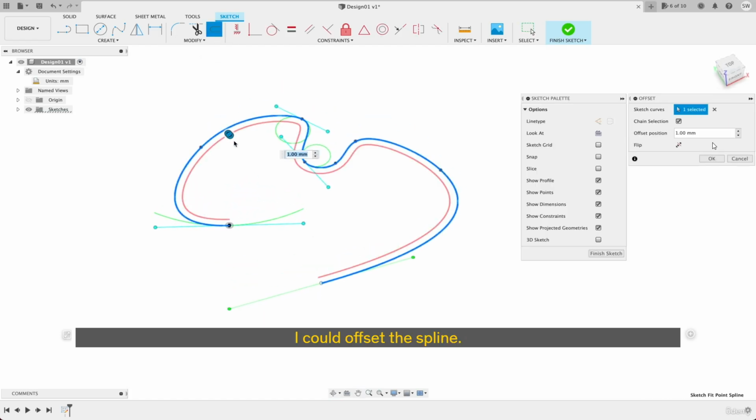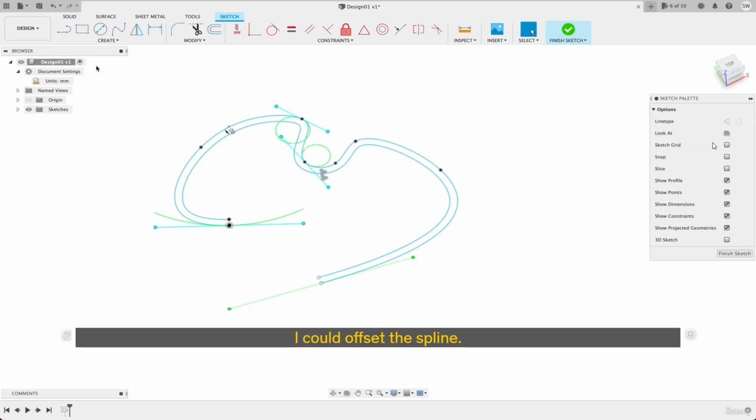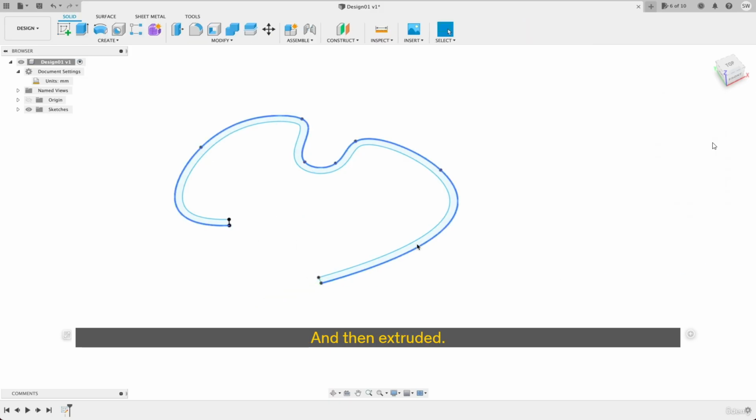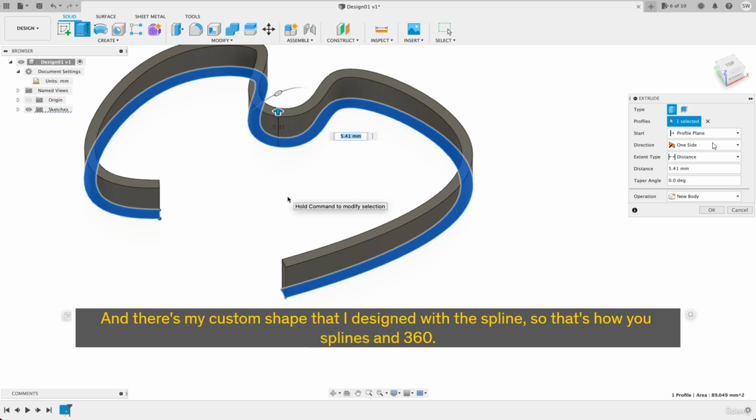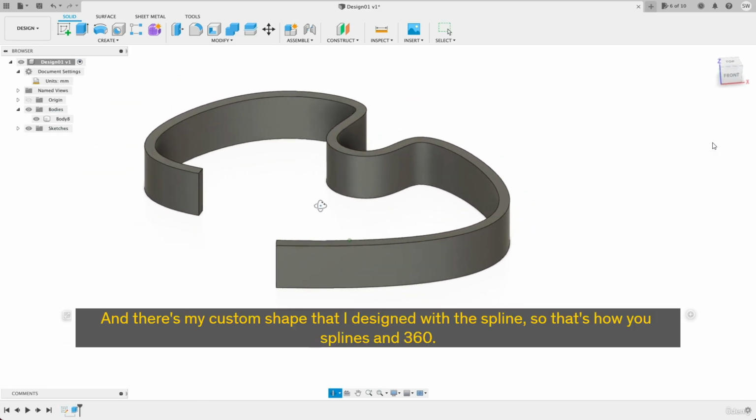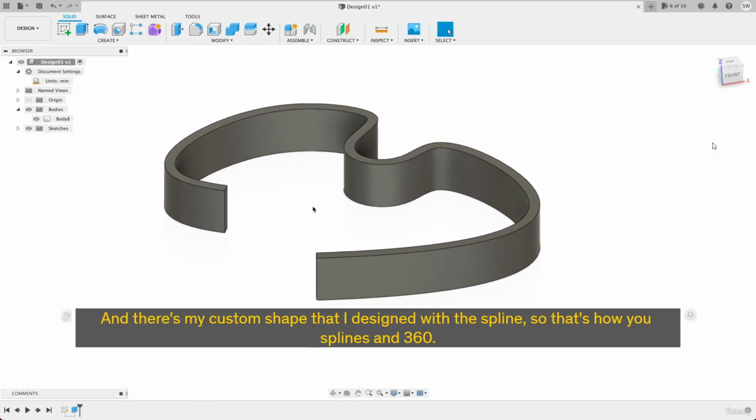I could offset the spline, connect the edges, and then extrude it. And there's my custom shape that I designed with the spline. So that's how you use splines in Fusion 360.